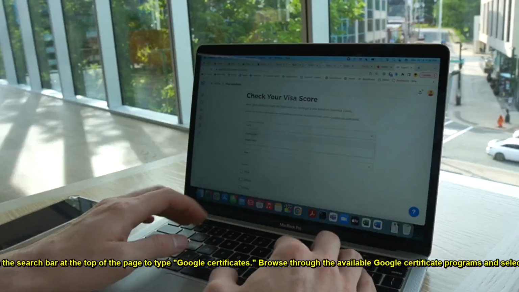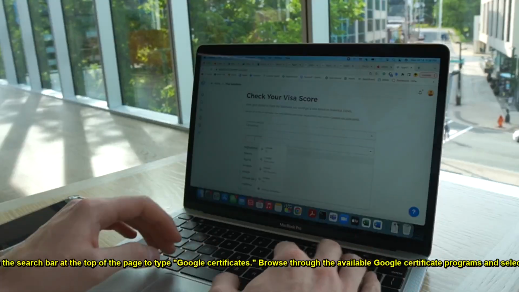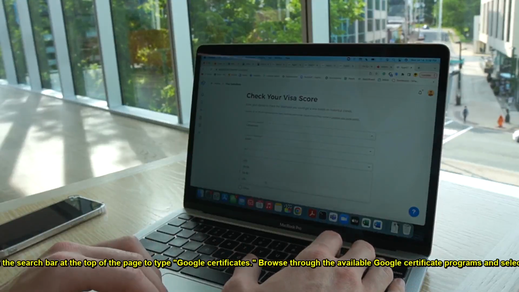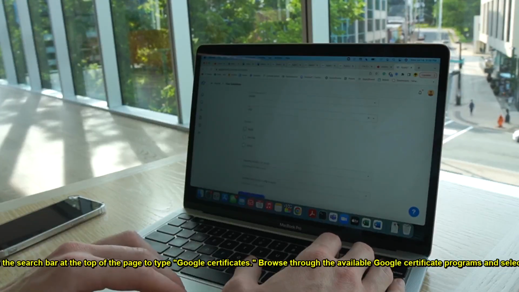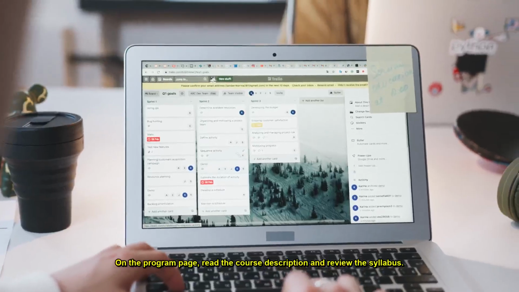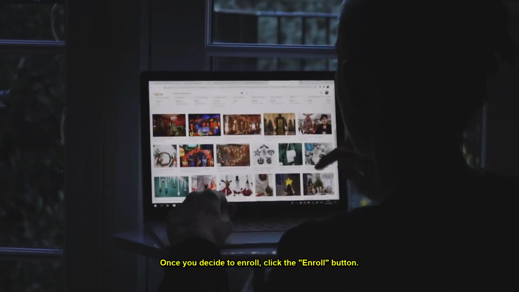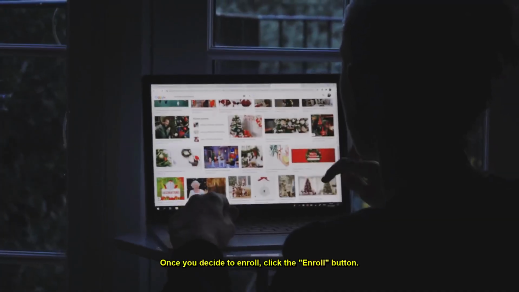Once you are logged in, use the search bar at the top of the page to type Google Certificates. Browse through the available Google certificate programs and select the one that interests you. On the program page, read the course description and review the syllabus. Once you decide to enroll, click the Enroll button.